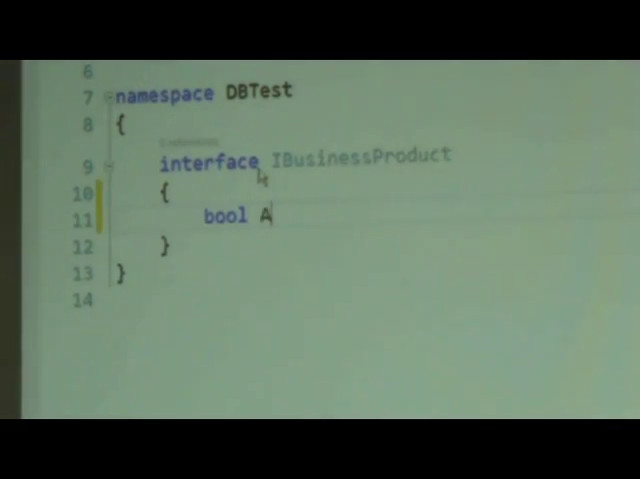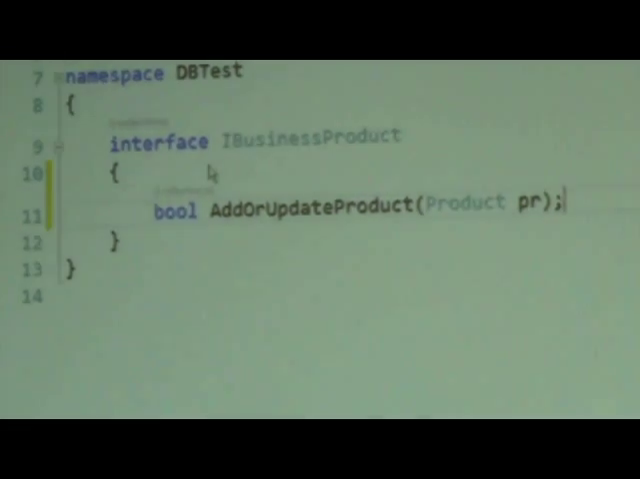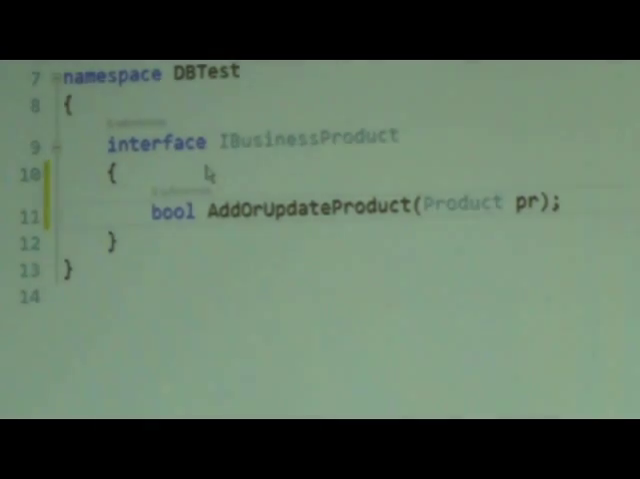So we will say bool AddProduct. Or we can call it AddOrUpdateProduct. Always a good idea to pick a meaningful name. So AddOrUpdateProduct, and what will be the parameter to it? Object of the Product class, right? So Product pr. Once we have written this interface, gradually we can add more methods to it.